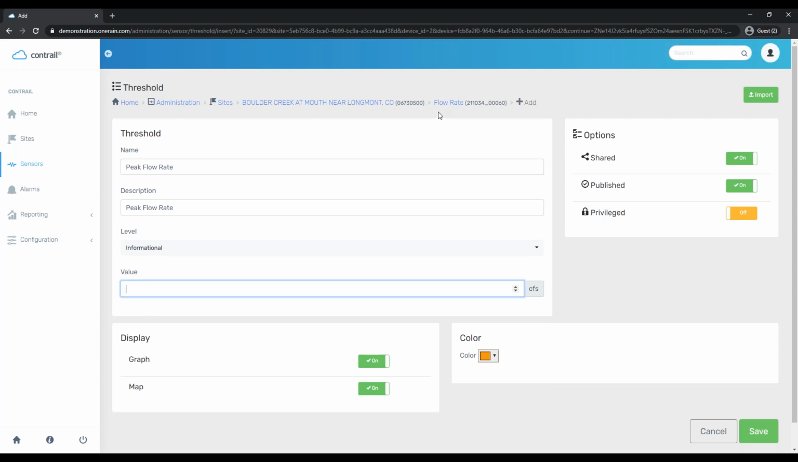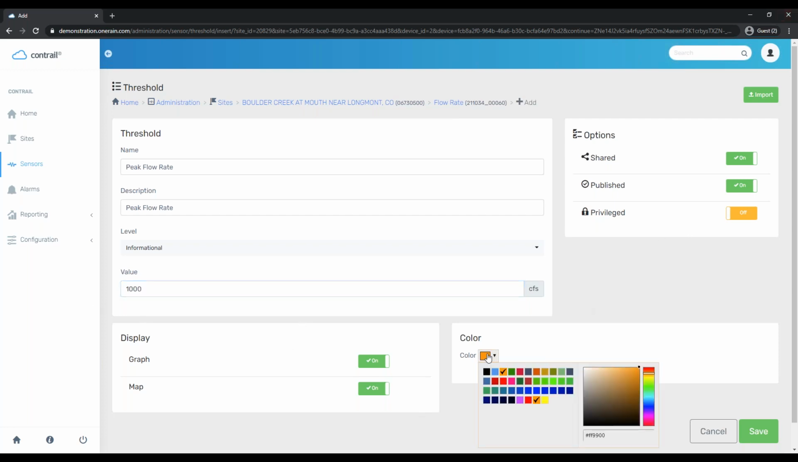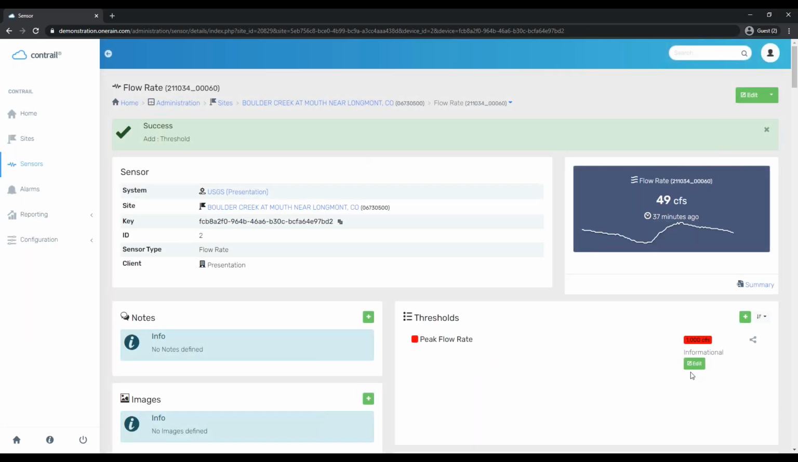Well, to be honest with you, I don't know what the peak flow rate at this location is, but I'm just going to make something up and say it was really flowing hard, and we're going to go 1,000 CFS. I can designate what color I want that to be. I'd say that's a red color if it's moving fast. And then display options. Do I want this to automatically display on the graph? Yes. Do I want this to show up on the map as one of those colored tags should the current value surpass the threshold? Yes. Okay, cool. So we'll click save. And now it lists up here, and I will also be able to see this threshold in multiple other locations. So in the interest of time, I could go on about this for many, many more minutes, but I am going to move on to a different topic.